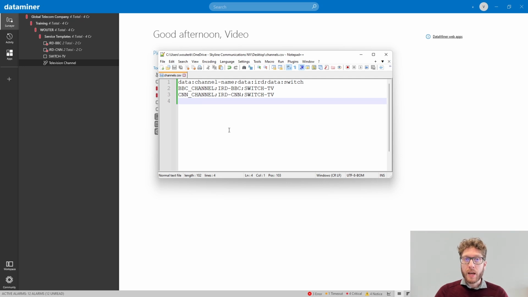Alright, so I have now my CSV file here that I prepared, and you can see that I have two lines here, one for my BBC channel and one for my CNN channel, and they contain all the information that we required. So the first one is the channel name that will be used as the name of the service that will be generated. We have the IRD element, which is different for both of my channels, and then we also have the switch element, which is shared among the services.